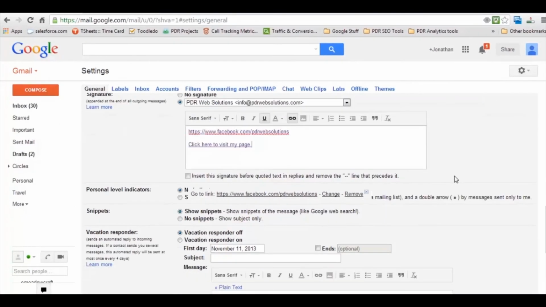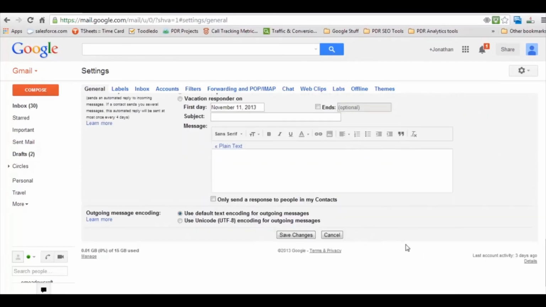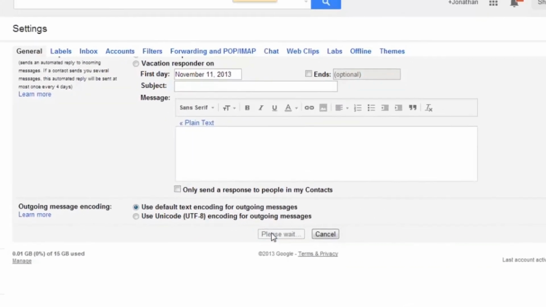After you do this, you want to go down, scroll down on the page, and click on Save Changes. That's it. Now your Facebook link will be at the bottom of every new message that you send to, again, anybody. My name is Jonathan Passley, and we just discussed how to put a Facebook link at the bottom of your Gmail account.